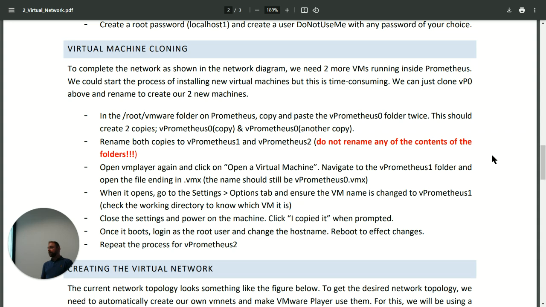You could build them again by following the same process. However, there is no point in doing this because you can simply clone an existing virtual machine. So you can take VP0, you can actually find the files of VP0 inside /root/VMware and copy and paste the files next to the folder where they are already at. So you create 2 copies of that folder. The system will automatically name them vPrometheus0 copy, vPrometheus0 another copy or whatever. You rename them to VP1 and VP2.